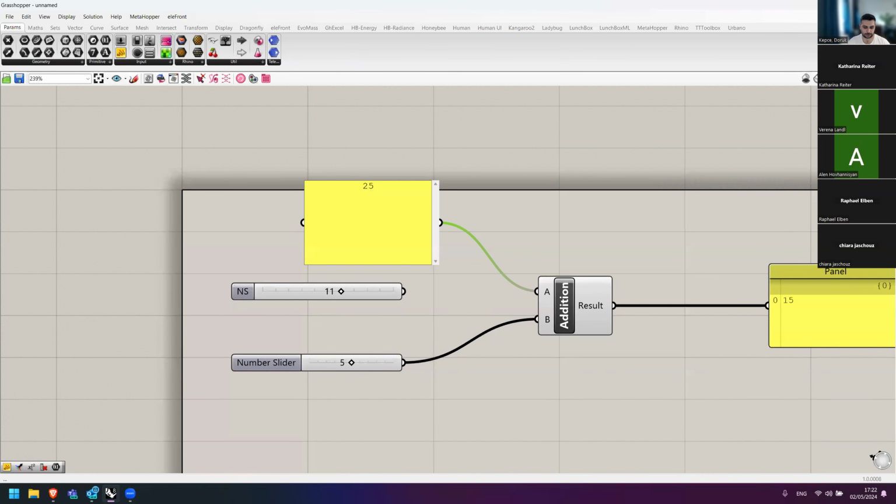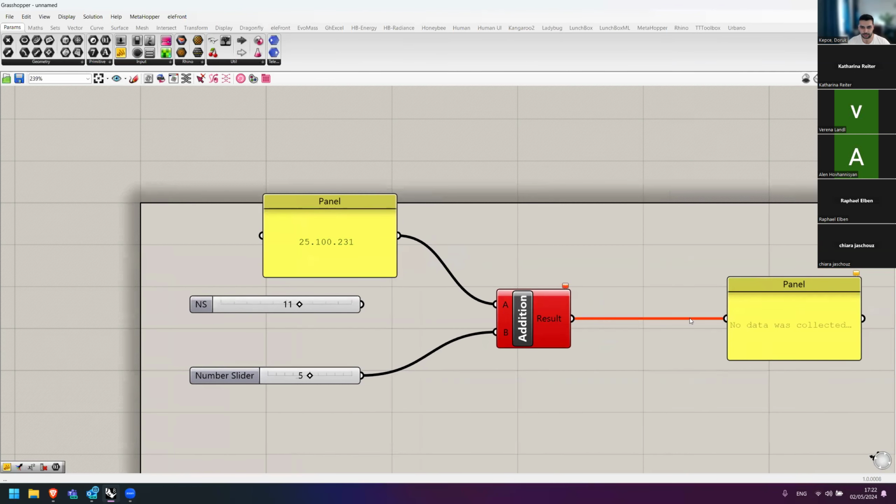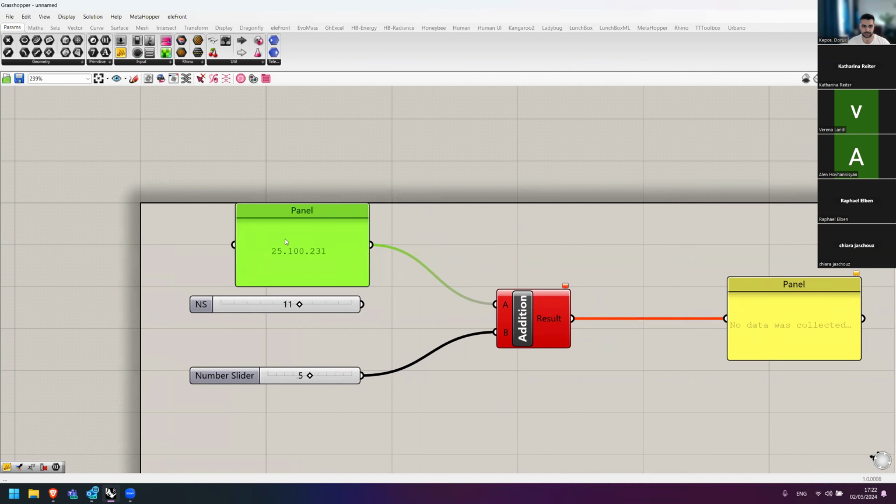So let's try, for example, something like this. Now enter, just click. Now it didn't work. What is the reason behind it? The thing is, this technically gives us a value, but it doesn't give a value to Grasshopper because Grasshopper might read this as 25.100.231.